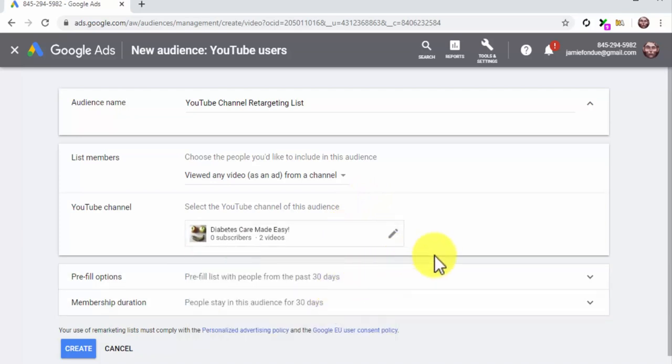The default pre-fill options and membership duration settings are optimal, so you can skip these settings for now. Our recommendation is for you to track the behavior of YouTube leads to reconfigure these settings later on. For example, if you find the majority of your leads convert after 15 days, then you can set your membership duration at 15 days. But you have to do this after several days of running your retargeting campaign.